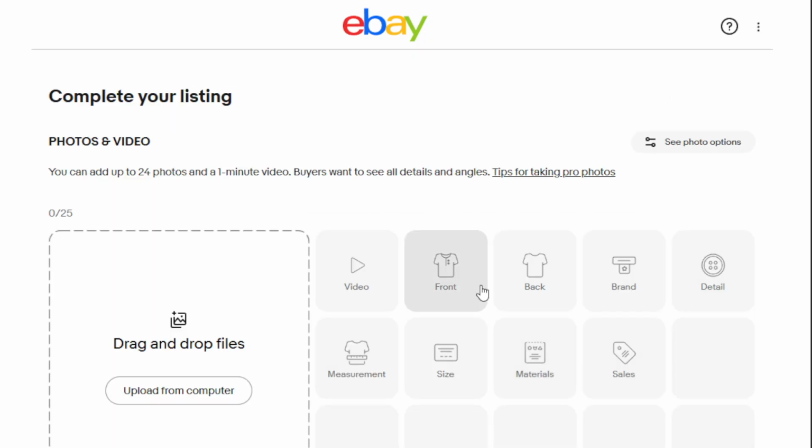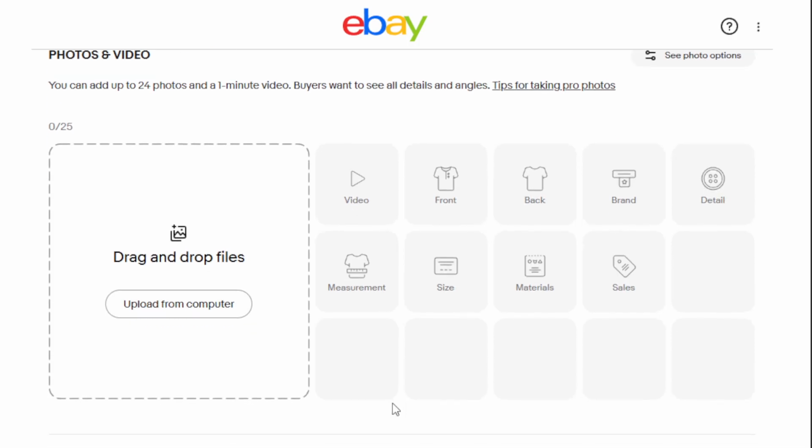At this stage, make sure you've organized your photos beforehand. This will save you time and make the process much smoother. You should see a Browse button or similar, depending on your browser or operating system. Clicking on this allows you to navigate through your files to select the pictures you wish to upload. Remember, eBay allows multiple photos for a single listing, so feel free to select a range of images that showcase different angles or unique features of your item.